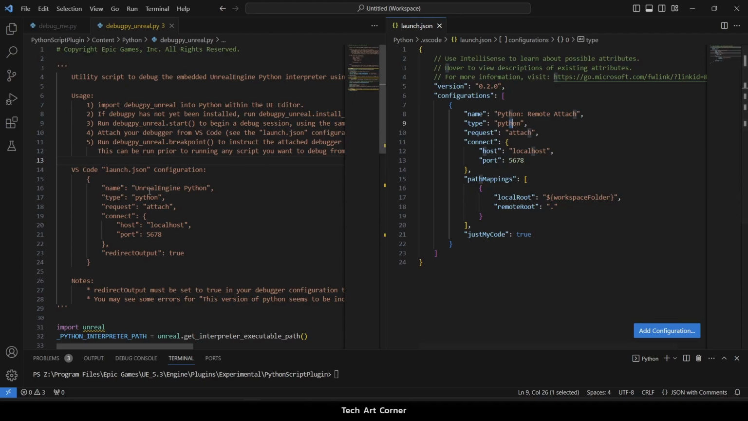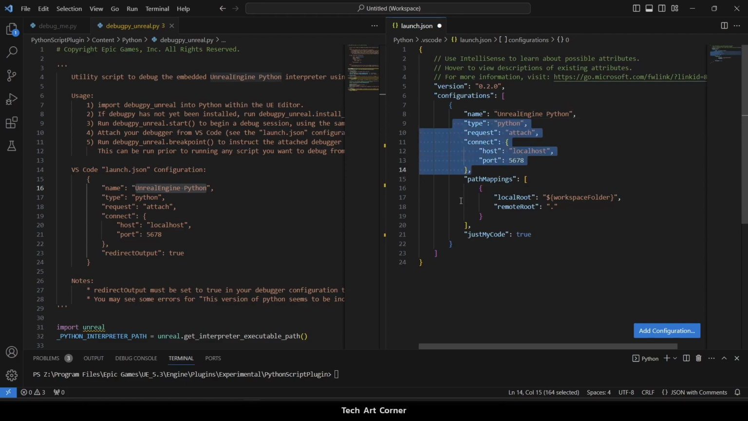They advise us to change the name of the configuration to Unreal Engine Python. That is a good advice. We will be able to see what we are running in VS Code and we will make fewer mistakes. So let's change the name. Type, request, connection, these things are all the same.